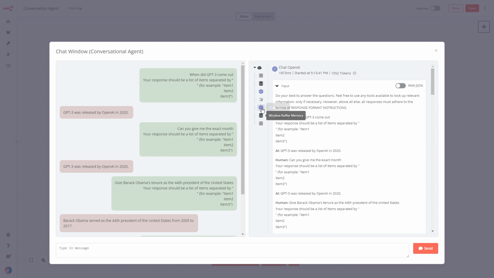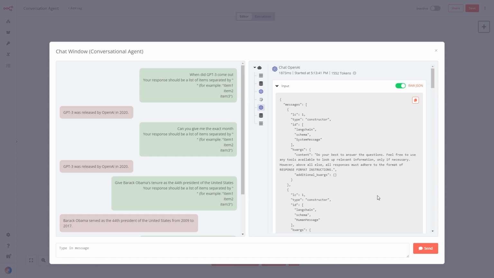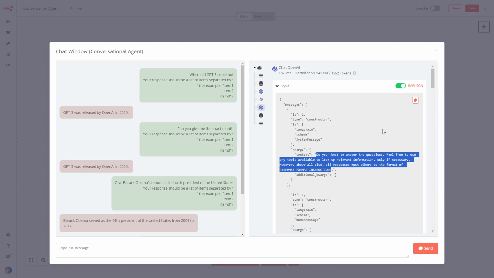And also, if you click on the OpenAI tab right here, you can see the details of the underlying JSON. This is the raw JSON format. We can see, for example, the content here: Do your best to answer the question. Feel free to use any tool available to look up relevant information only if necessary. However, above all else, all responses must adhere to the format of response format instructions. So these are the internal instructions given by LangChain to OpenAI while sending it the queries.